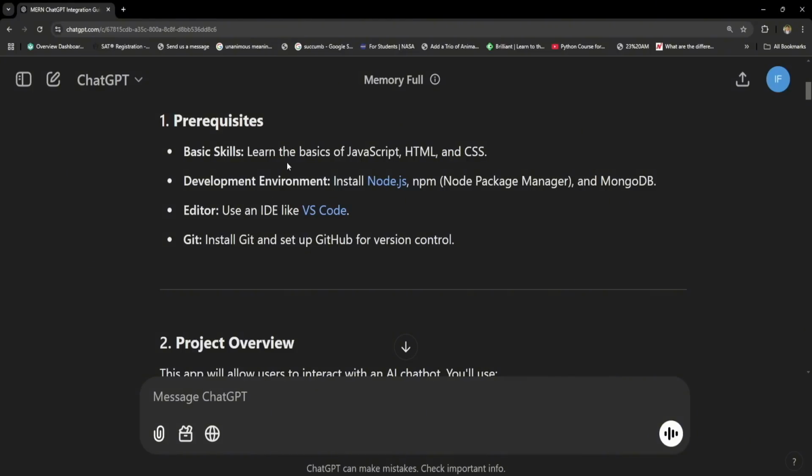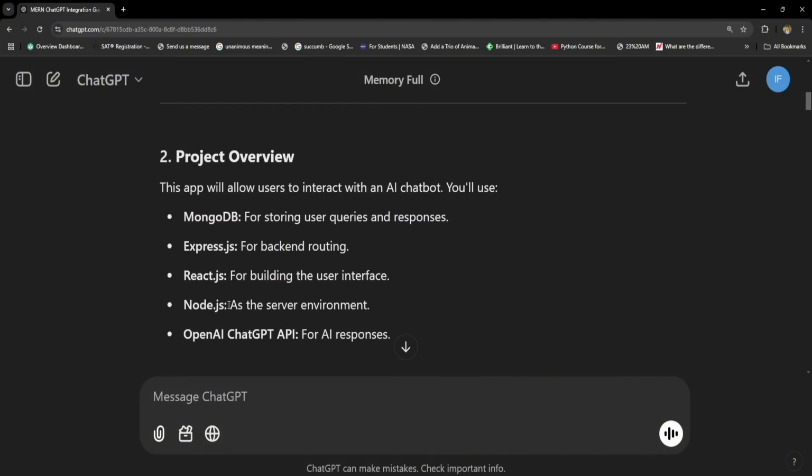bare bones. So basically, we're first of all making sure that we know JavaScript, HTML, and CSS. These are the course prerequisites. Then we'll set up the development environment. We'll install Node.js. We'll have npm, which is the Node Package Manager, installed, as well as MongoDB. We'll use an editor like VS Code for this course, as well as use Git and GitHub for version control.